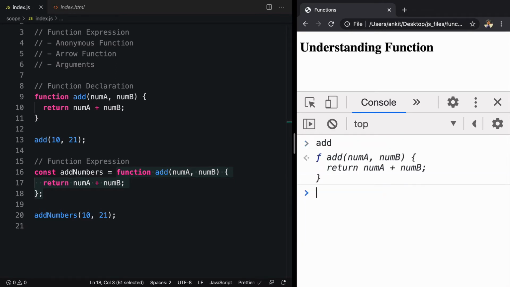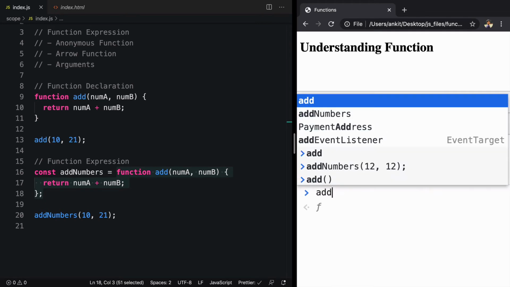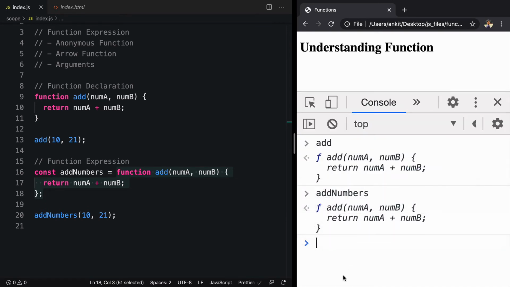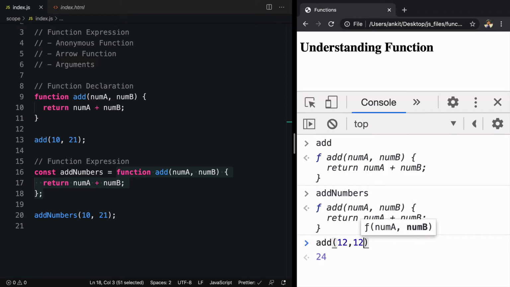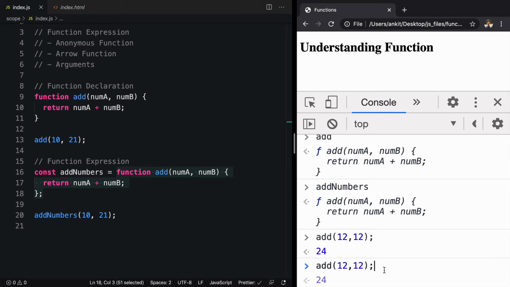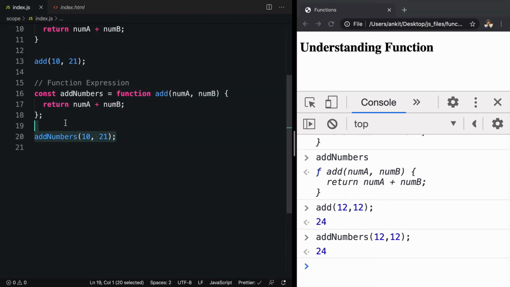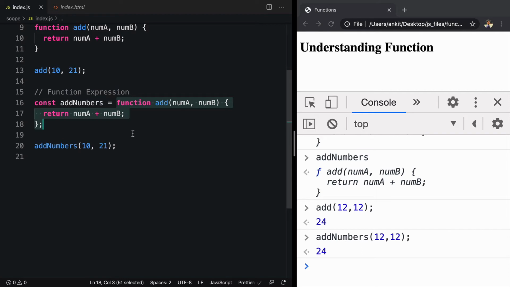When we look at add, we'll see that it is a function. Similarly, when we look at add numbers, we'll see the same thing. Here, if we call add, we can call it with 1 and 2 and you'll get the output. Similarly, you can call add numbers, that is a function expression. So this type of function, which is stored inside a variable, is called a function expression. Because here the function is stored as an expression inside another variable. And whenever you define a function expression, you will always call that function with the name of the variable, not with the name of the function.